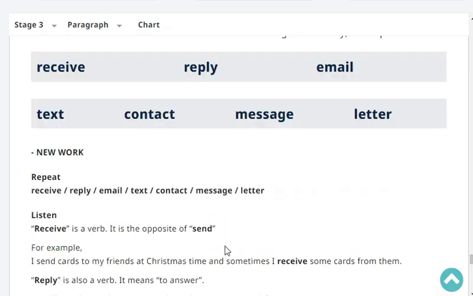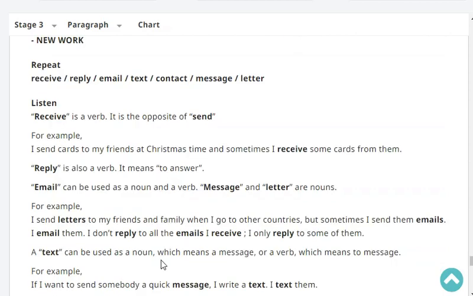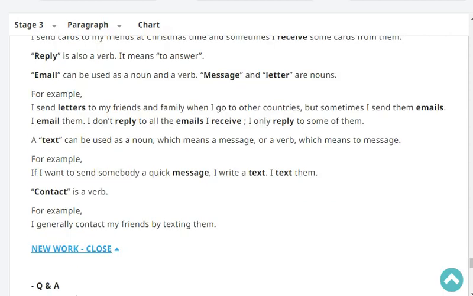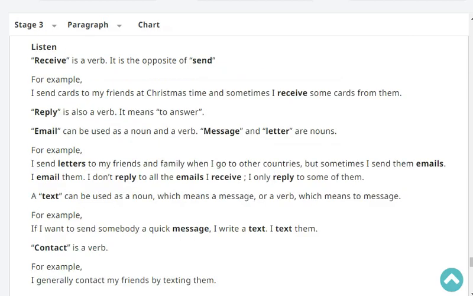Okay, so next, reply is also a verb. It means to answer. Email can be used as a noun and a verb. So, for example, I send letters to my friends and family when I go to other countries, but sometimes I send them emails. I email them. Another example is I don't reply to all the emails I receive. I only reply to some of them.